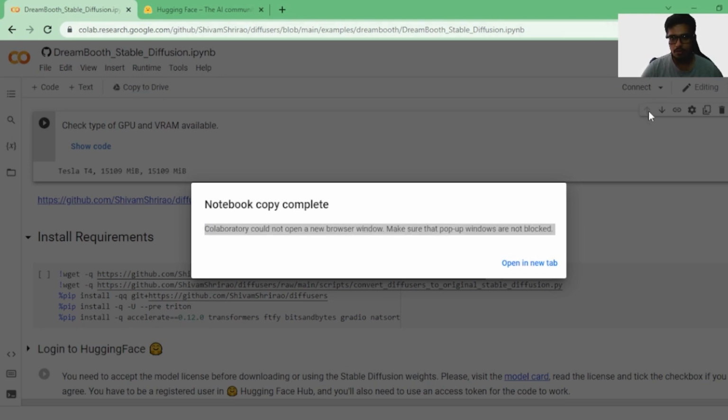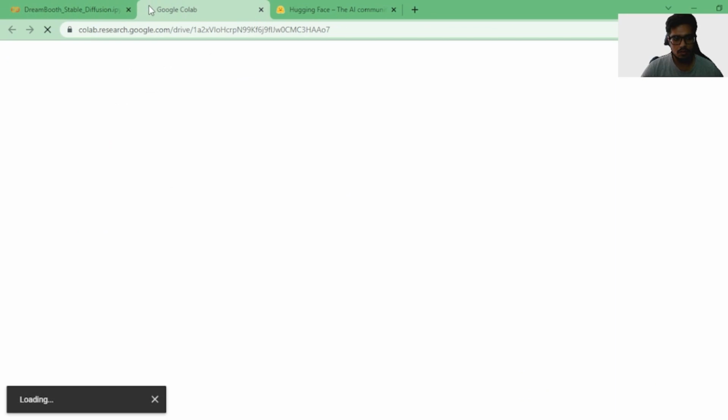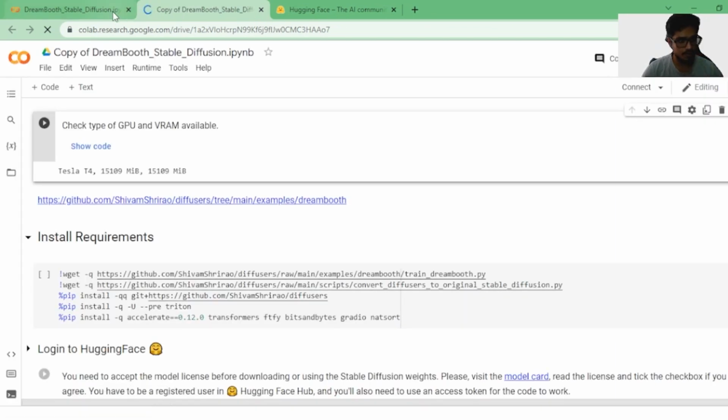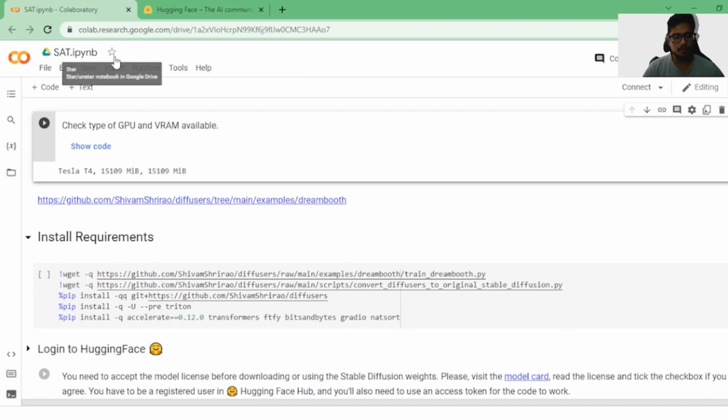Okay, let's enable the pop-up. Let's wait for it to create. Okay, once the copy is created, you can name it with your name. Do whatever you want with the copy. Basically, you need to create a notebook of sorts, and .ipynb basically means that it's a Python notebook. Now you check for GPU.